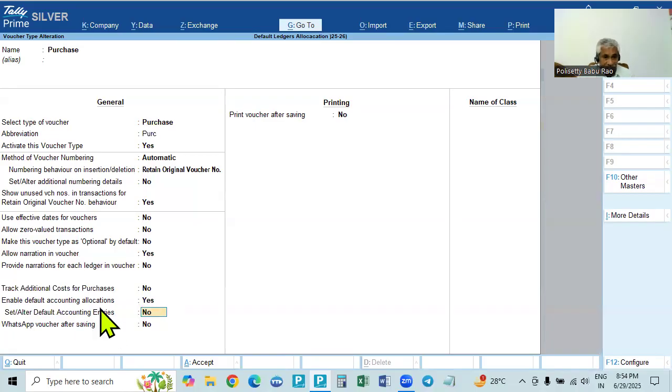Then immediately when you select yes, another option appears: set or alter default accounting entries. In the entries, whatever accounts are selected, we will do yes. If you do it like this, both will be the same.